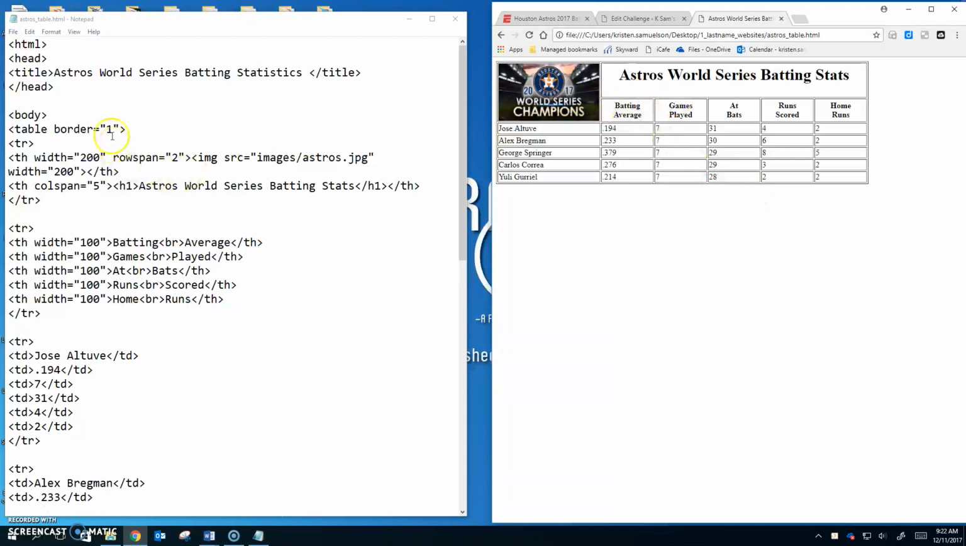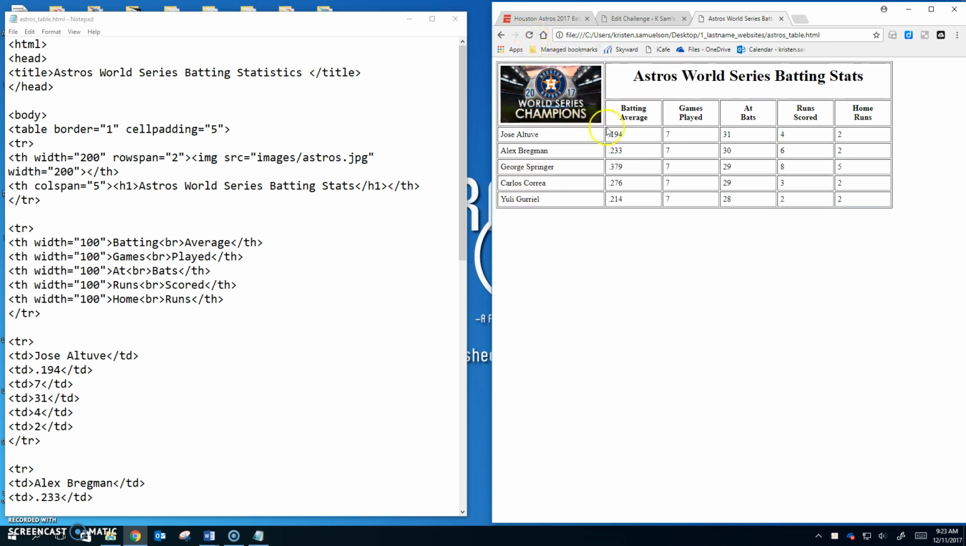If we look at it right now, we have a border set at 1, and we have cellpadding and cellspacing attributes. The cellpadding, if you think about it like the padding on a wall, we can put in, say, 5, and what that is going to do is give it 5 pixels of buffer from the wall of the cell to the contents. So it's spacing it out a little bit.